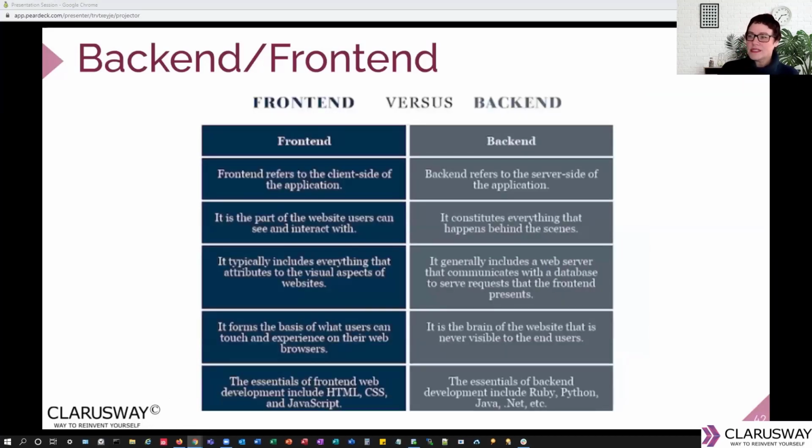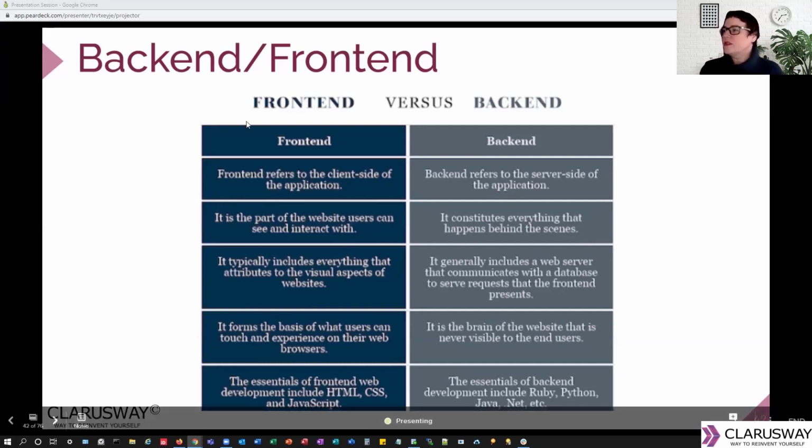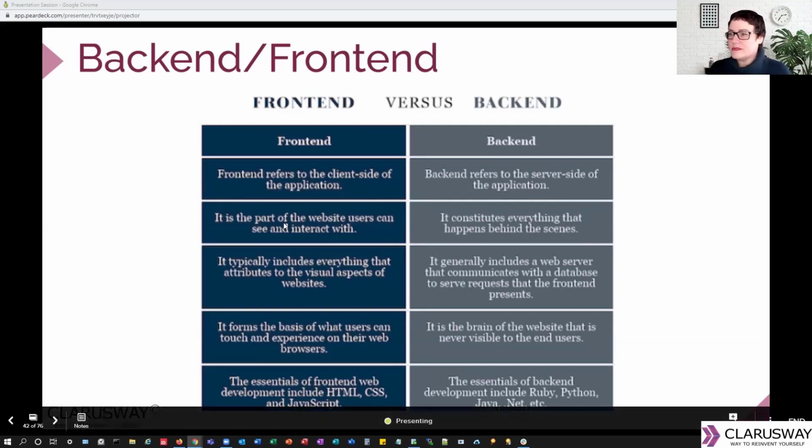Front end refers to the client side of the application. If you hear the term client side, that is user facing. Back end refers to the server side of the application. The front end is the part of the website users can see and interact with, and the back end is everything that happens behind the scenes. A front end typically includes everything that attributes to the visual aspect of a website, or not only a website, but if it's a piece of software.